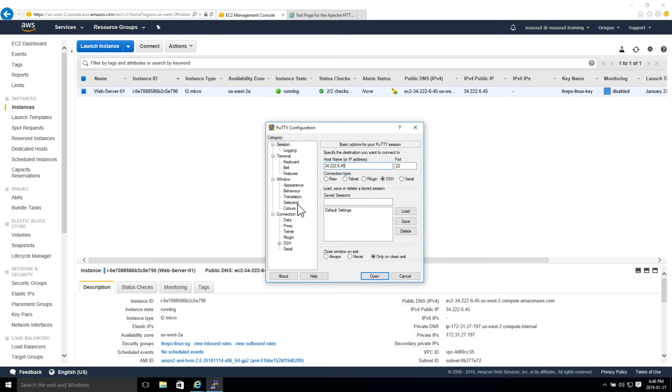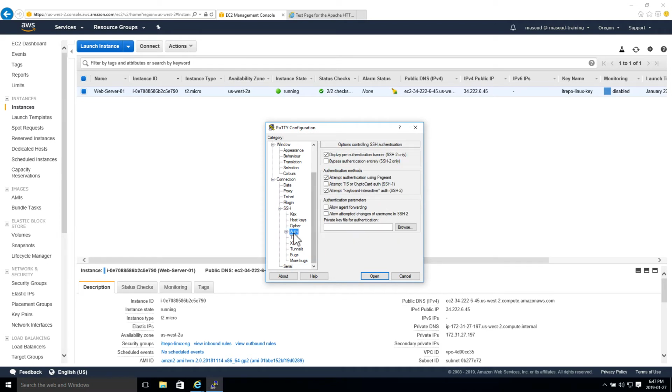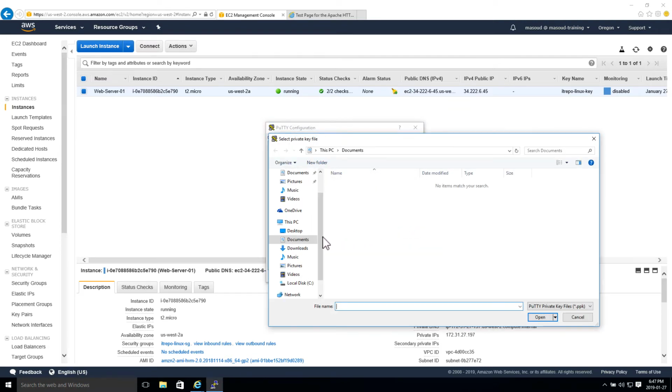On the left side, we have the connection, and we have the SSH here. If you click on the SSH, you can see a bunch of options, but you have to click on this plus button here, and then we have authentication. In the authentication, there is a private key file for authentication. So go ahead and browse this one, and you have to go to the location of your file.